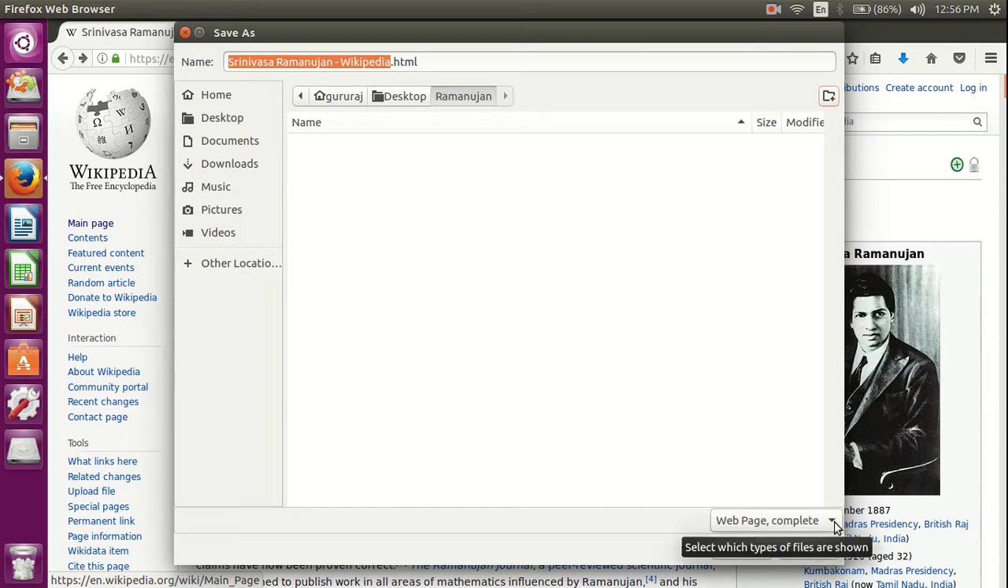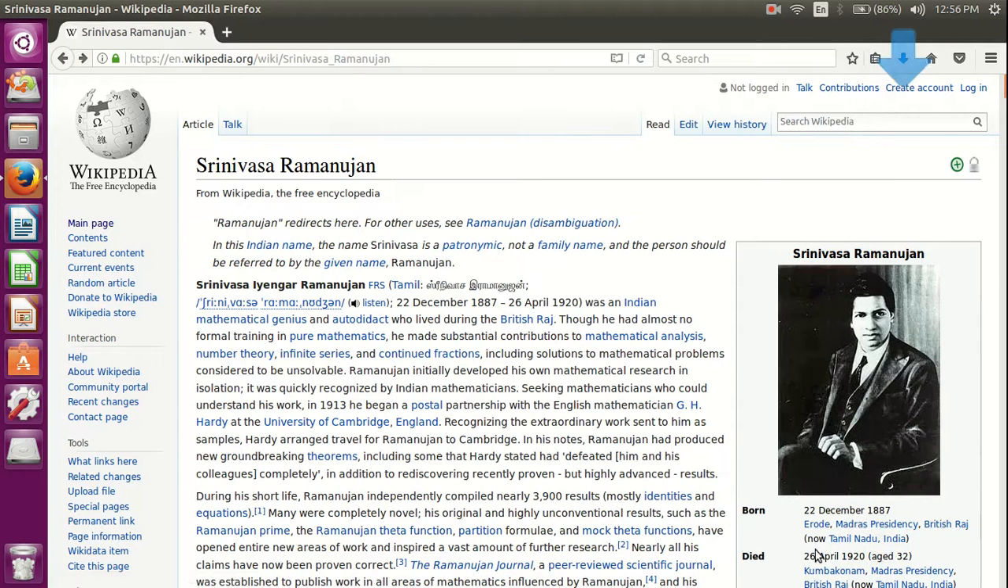Over here at the bottom I have three options. I have text files, I have HTML only, and web page complete. Let's try all of these one by one and see what comes up. Let us first choose HTML only. Let's see what happens. I click on save, and this blue arrow indicates that it has been saved.